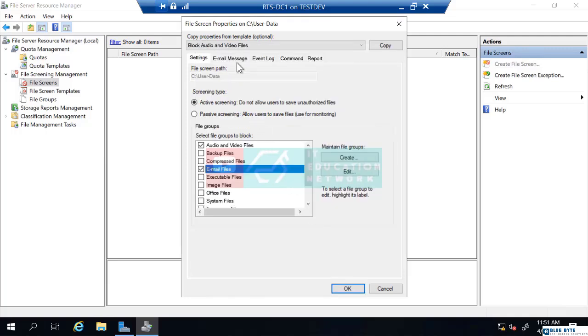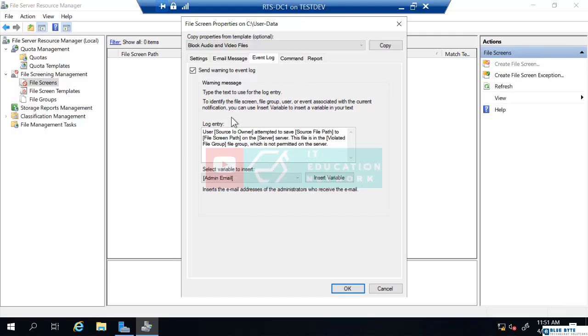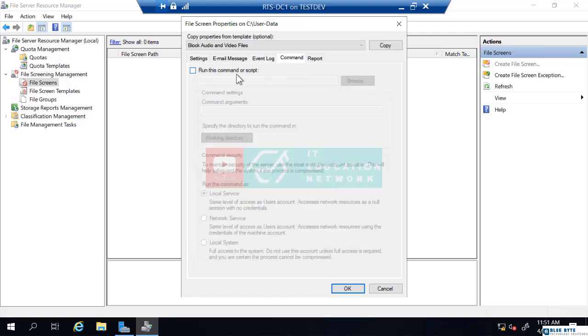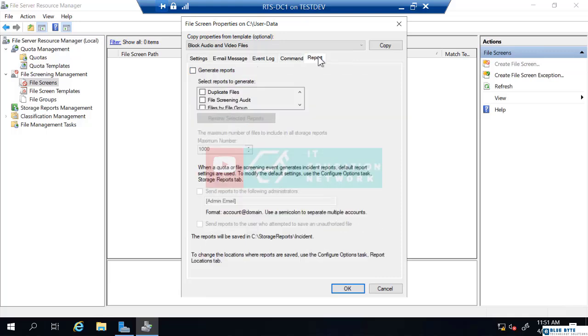Like quotas, I can define notifications. So I could have an email sent to the administrator, an email sent to the user that violates the file screen. I can have this logged in Event Viewer. We could have a command or script actually run. And I could also have this generate a report. You'll see file screen audit is in the list, so that would be an option. Same notification options that we had for our quotas.